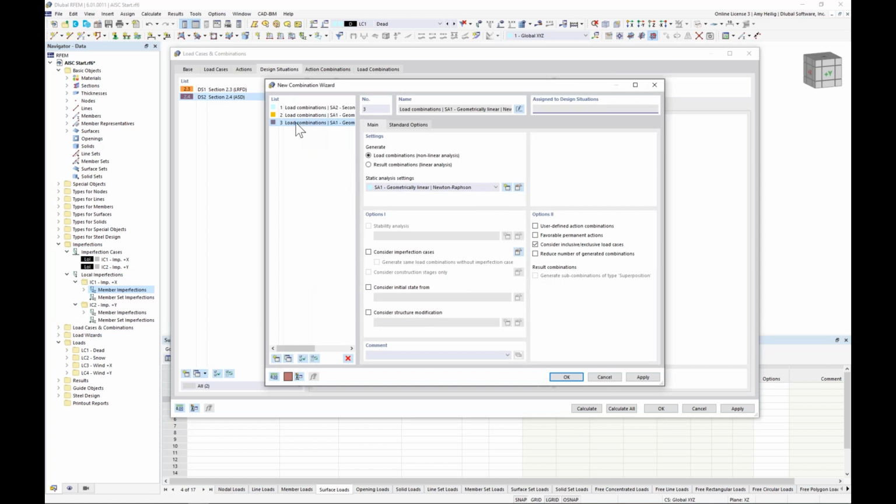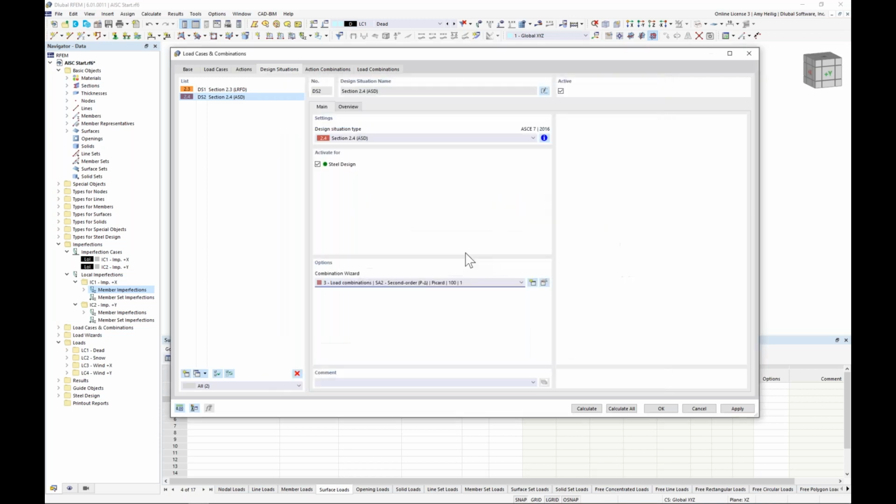So we'll choose the new combination wizard option number 3. I'm going to select a second order analysis, but notice for this one, I'm going to leave off the imperfections. I'm going to leave off the stiffness modifications. So now within the LRFD, we're still referencing item number 1 here with those options set, but for my unfactored load combinations, we shouldn't see any of the stiffness modifications or notional loads applied.